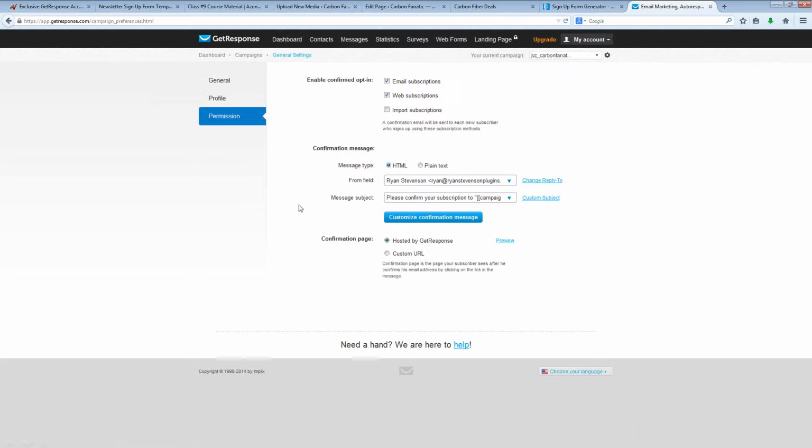This is really the more important page of the settings that you want to pay attention to. Up at the top, we have Enable Confirmed Opt-in Settings. As you can see, email and web are selected by default and import is not. This determines whether there is double opt-in confirmation for people joining my list. But you can change that based on how they're joining your list.